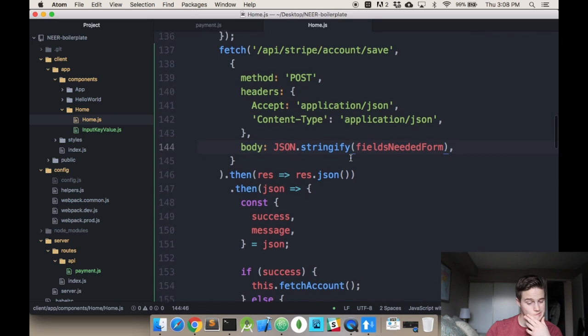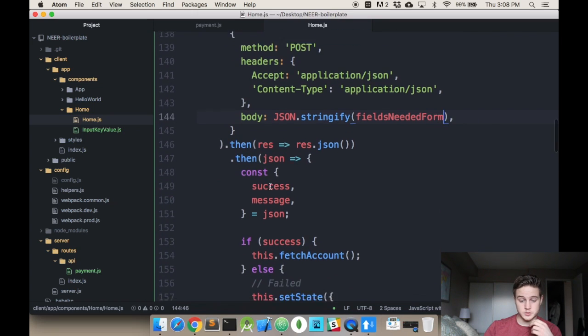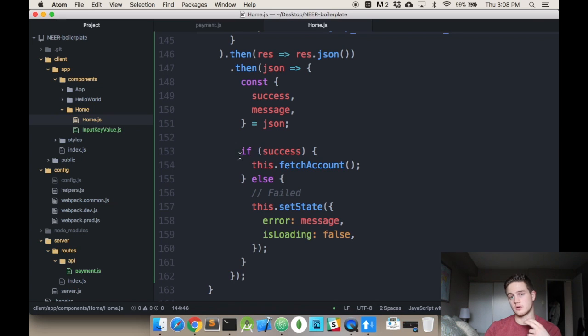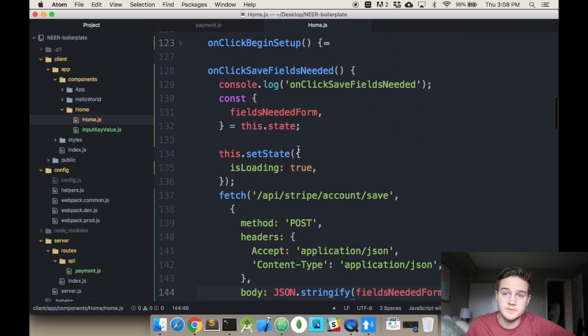It works from a logical standpoint, and then if it's successful, it's going to call this.fetchAccount, which will re-grab the account, look up the fields needed, and hopefully, after hitting save, some of the fields needed go away. And so that's it for the front end right now.